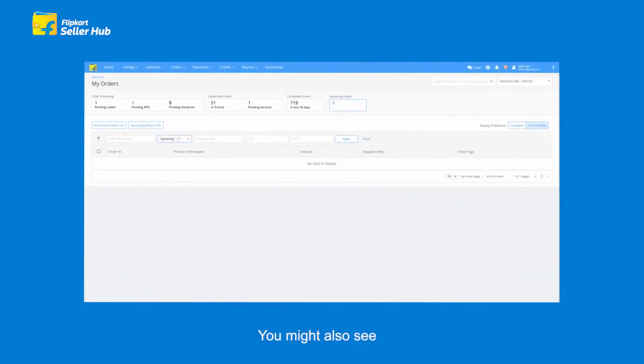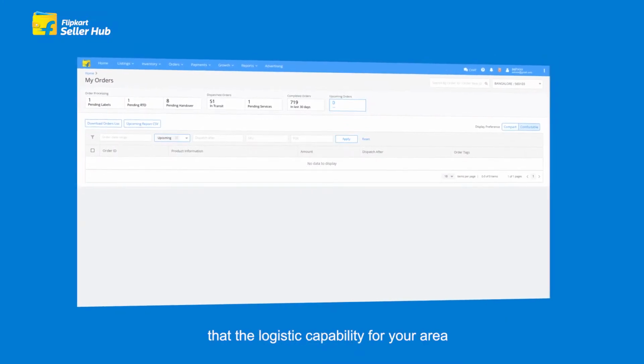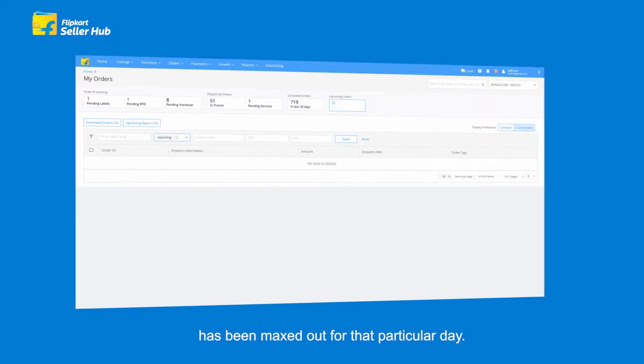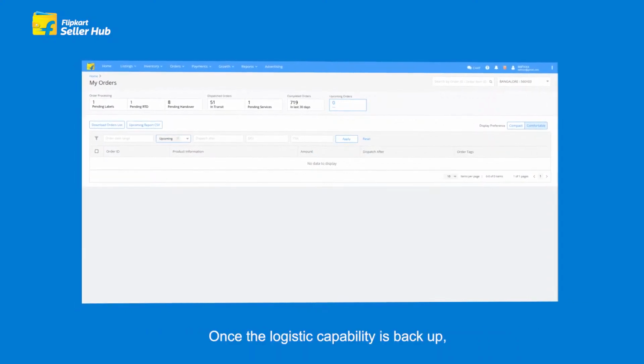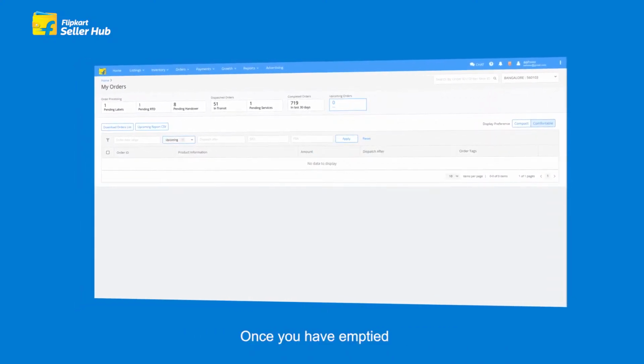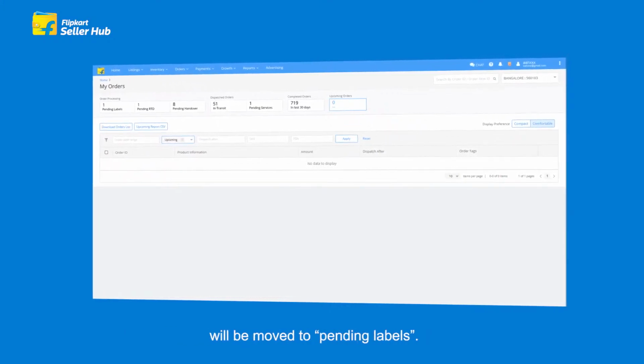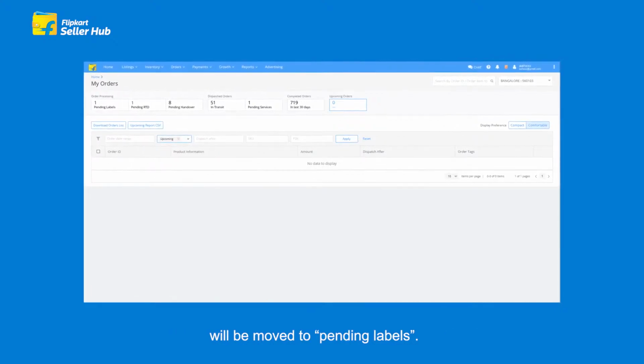You might also see some of the orders in Upcoming Orders. This means that the logistic capability of your area has been maxed out for that particular day. Once the logistic capability is back up, once you have emptied orders under Pending Labels, your orders from Upcoming Orders will be moved to Pending Labels.